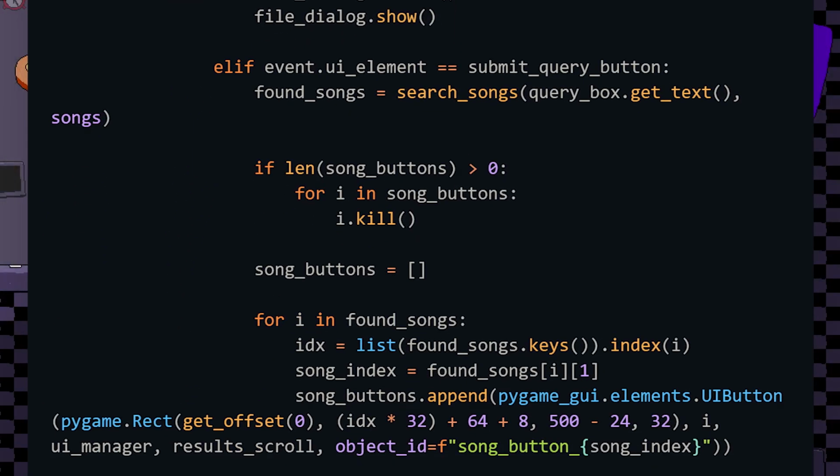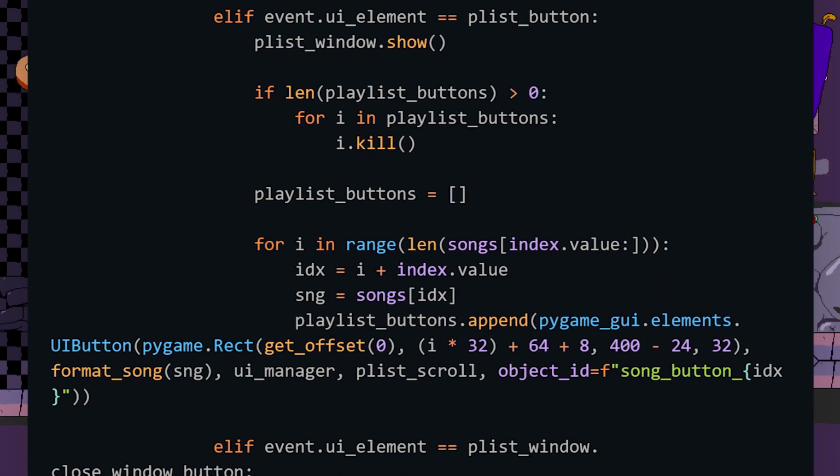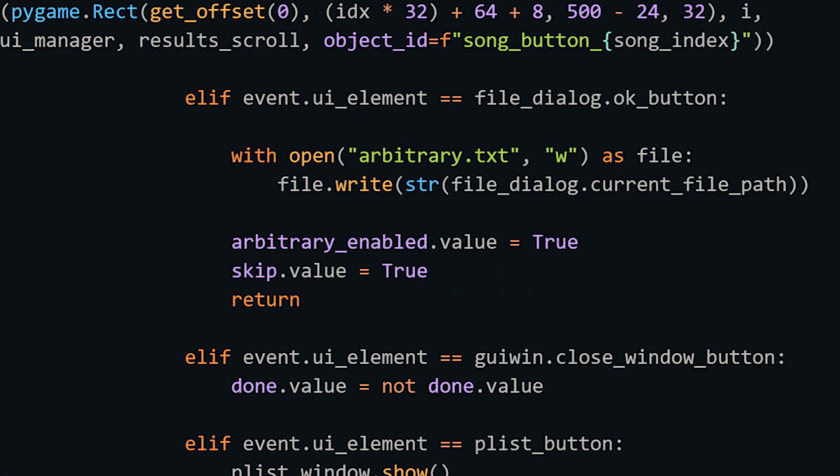Submit query searches songs, kills all the previous song buttons, and creates new ones. Pretty much the same thing happens with the show playlist button. File dialog.ok button opens a file to write the current path. No, this isn't a mistake or a debugging feature, this is what really happens.